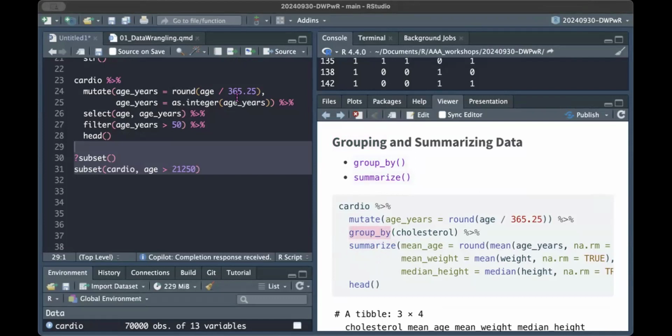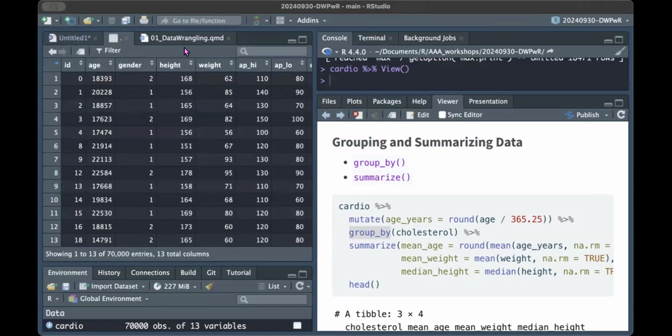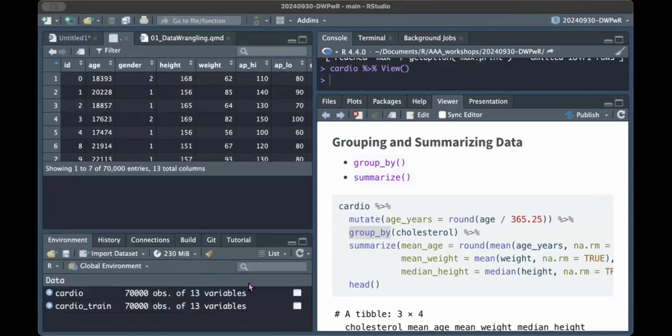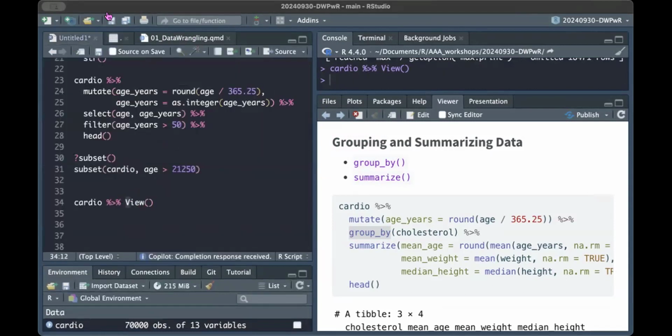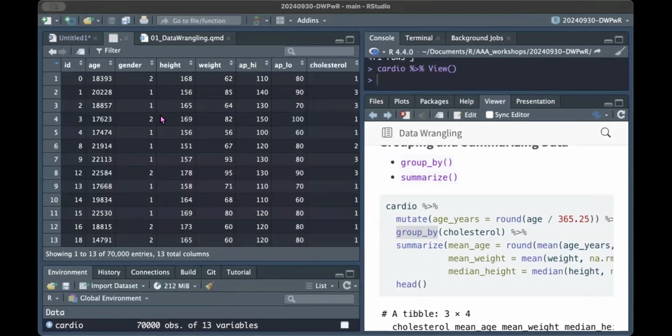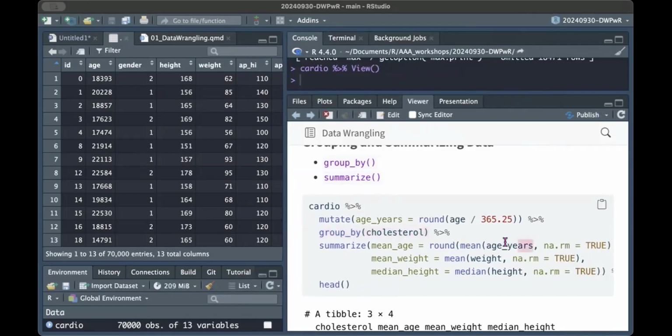So group by, if we have a look at this, I usually do it this way, might not be the most correct way. The view function allows you to open up the same data set that you would open from the environment by clicking in here. You can use view with a capital letter, for example, and it will open up your data set. So if I have this data, I might want to see what the mean age is, in this case, because we made a modification of the age to be age in years. What is the average age by the level of cholesterol?